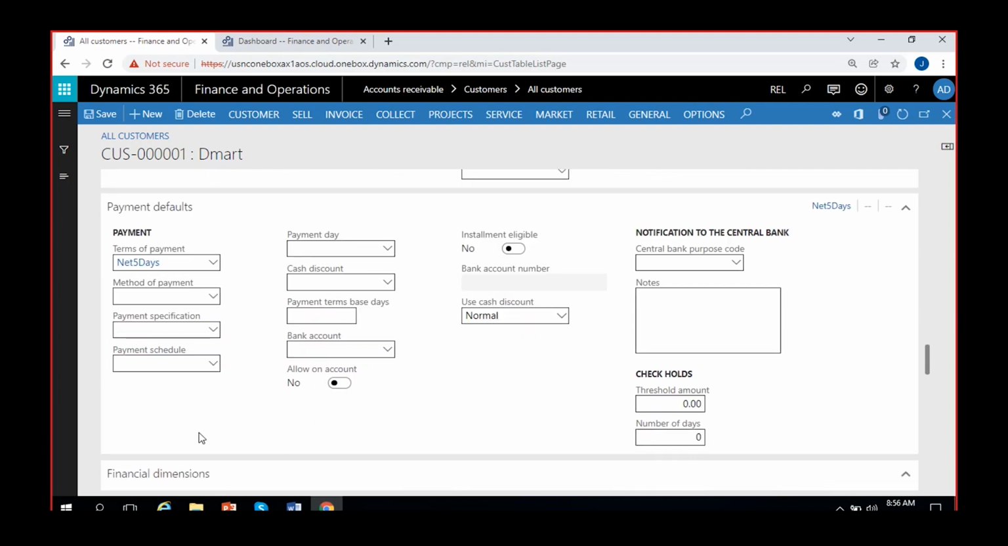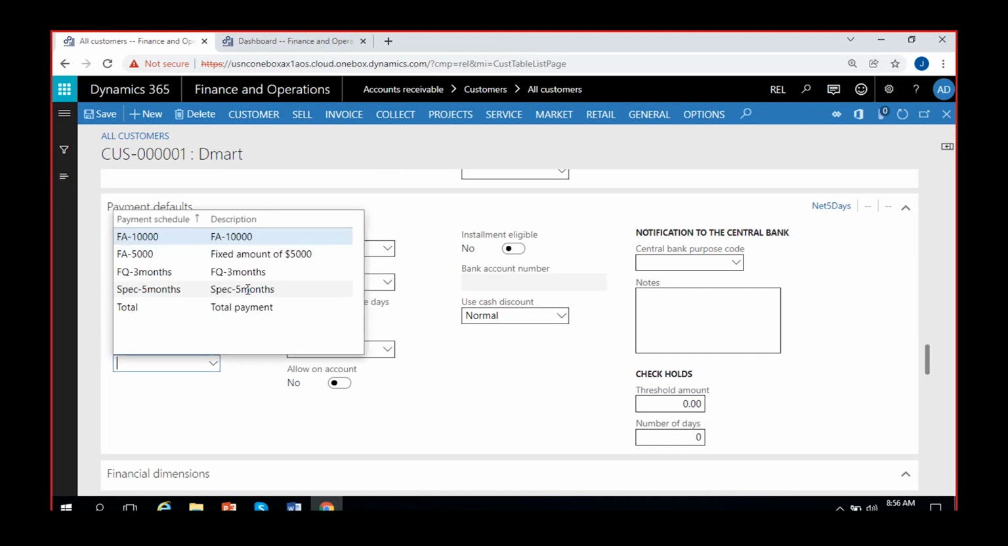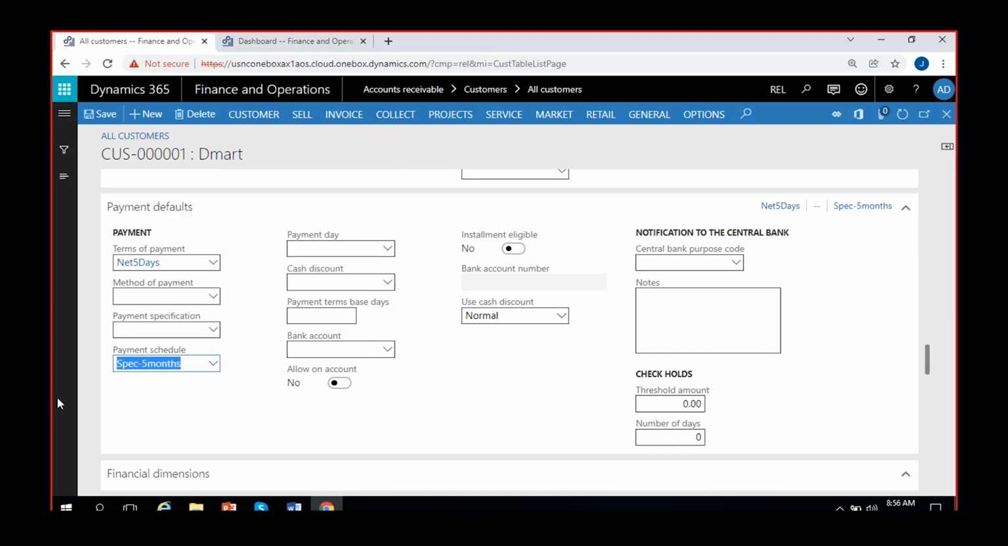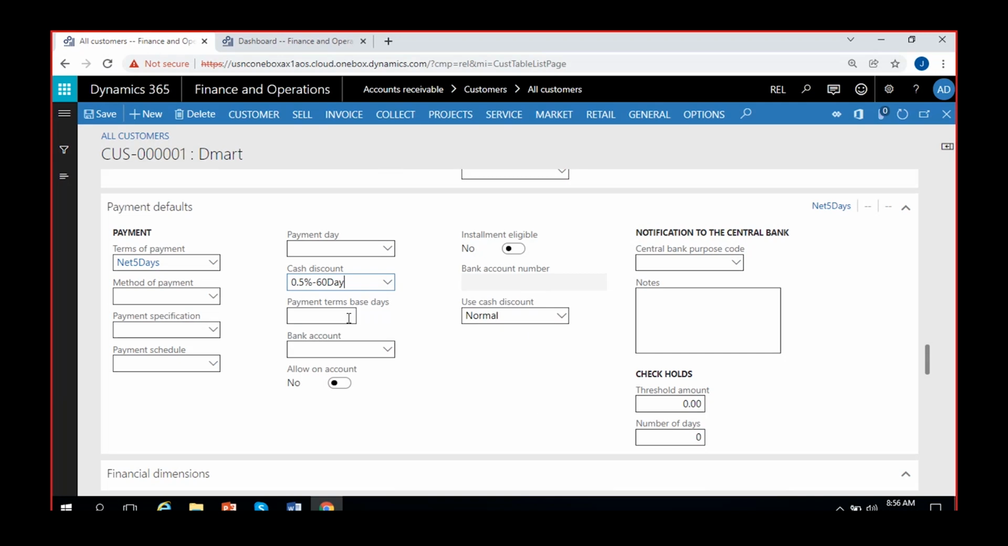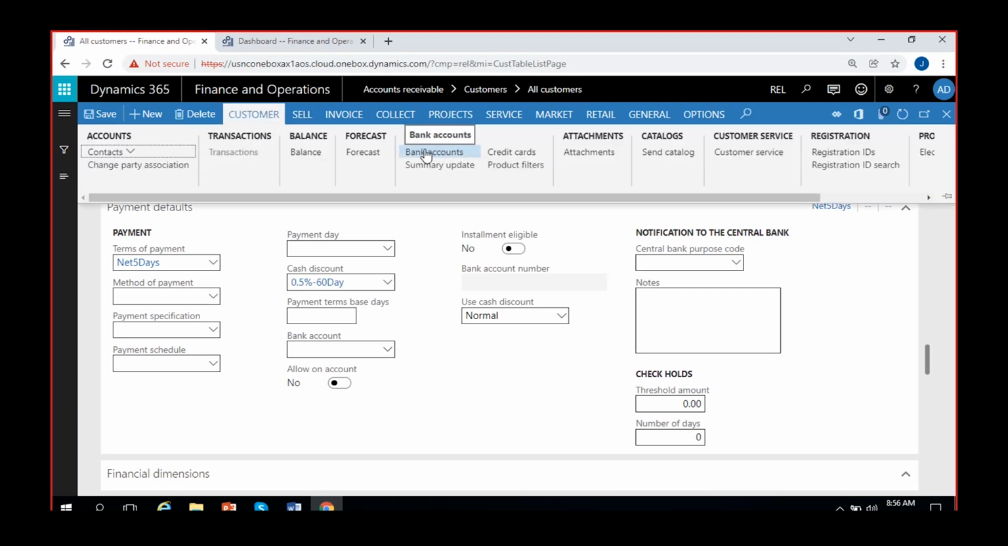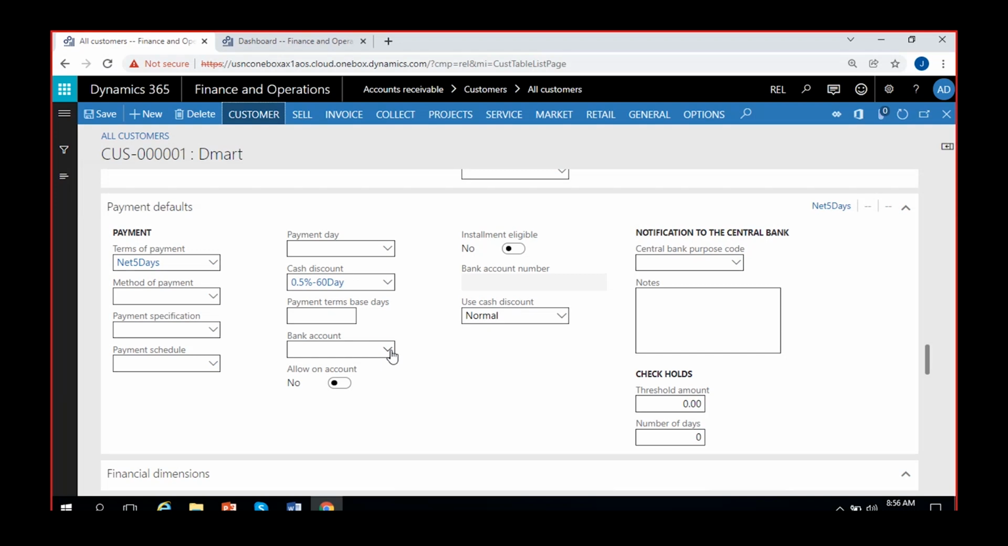For payments you have a few options, like you can give default terms of payment, default methods of payment, and payment schedules if applicable, and payment days if required, and cash discount code if you have any default cash discount applicable, 0.5%. Customer bank account, so you can create a customer bank account actually from here. Bank accounts, if you set up a bank account, you can see it here normally.